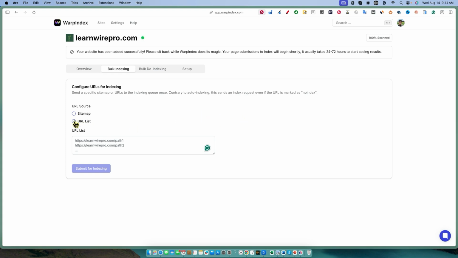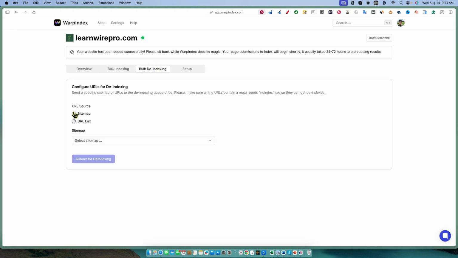So it'd be nice to test this out, right? To see, do we really need to do any force indexing or not. But there is an option there. That's cool. Here's the bulk de-indexing. It works the same way. You can paste your URLs right there. If you want to de-index any pages, you're probably going to use a URL list. I don't think I would want to de-index an entire sitemap unless you have a video sitemap or something like that, that you're no longer using and you want to de-index it.